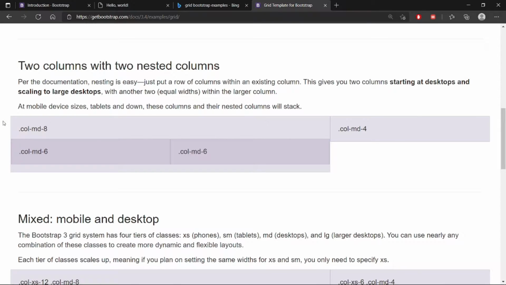Now within this col-md-8, again you are going to create a row, and within the row you are again going to create 2 columns, that is col-6 and col-6. Sum up, it will be 12. And within this row you can create another row, so that it is called the nested row here.